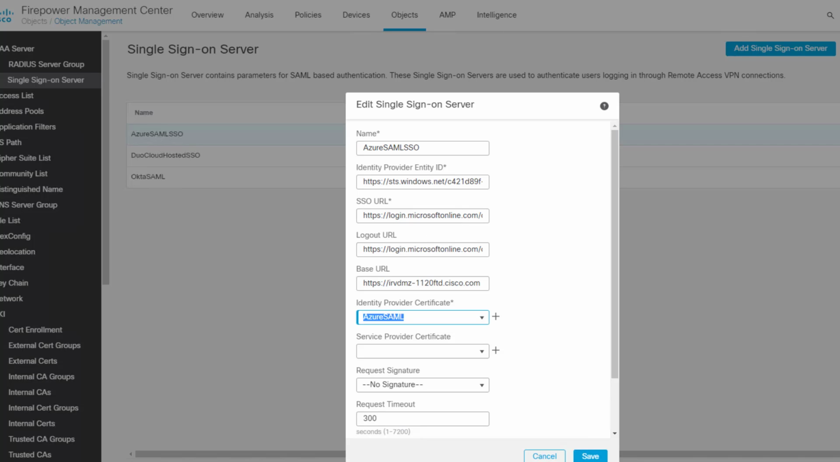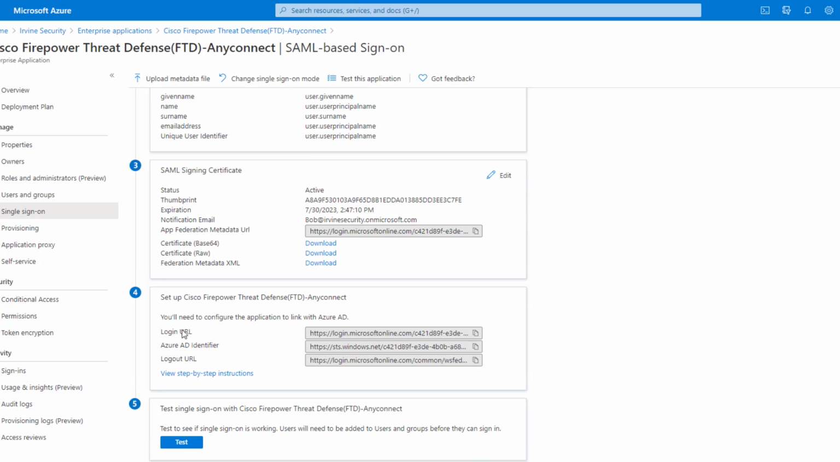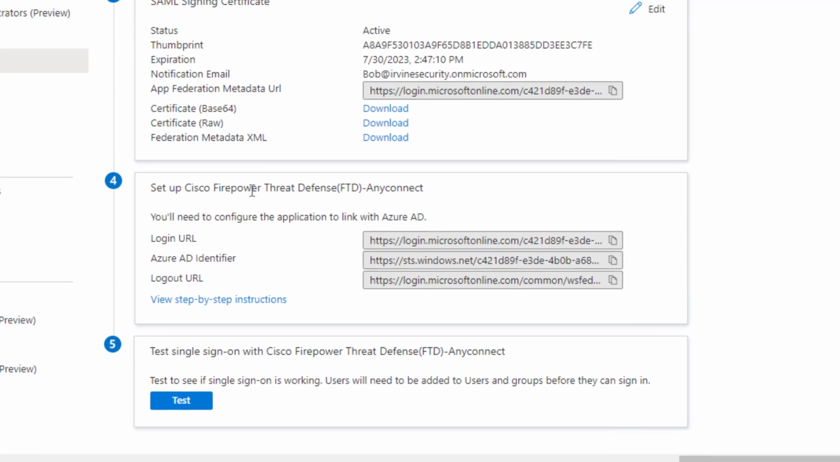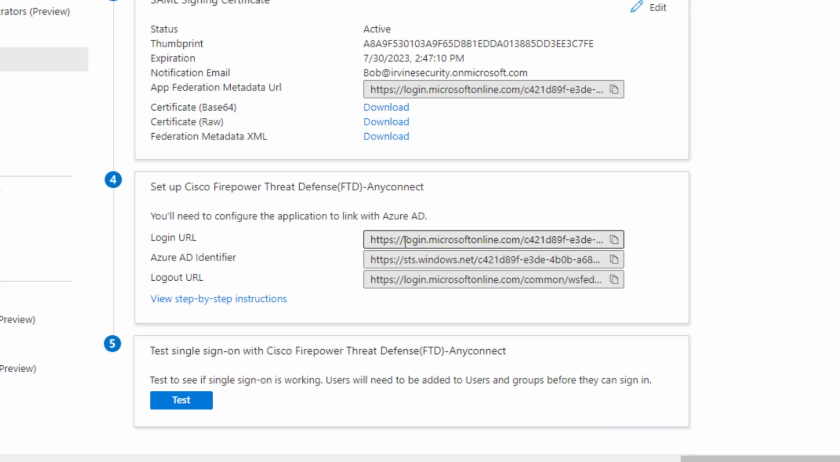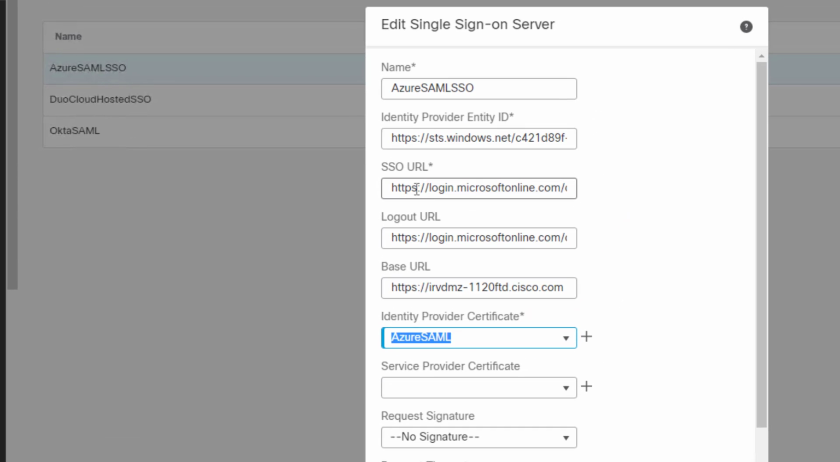So if you go into Azure Portal and go down to step number 4, set up your Firepower FTD AnyConnect. So just cut and paste the login URL, Azure AD identifier, and logout URL. So just cut and paste these three lines and paste it right into here. Entity ID, SSO URL, and logout URL. Just cut and paste those lines into there.